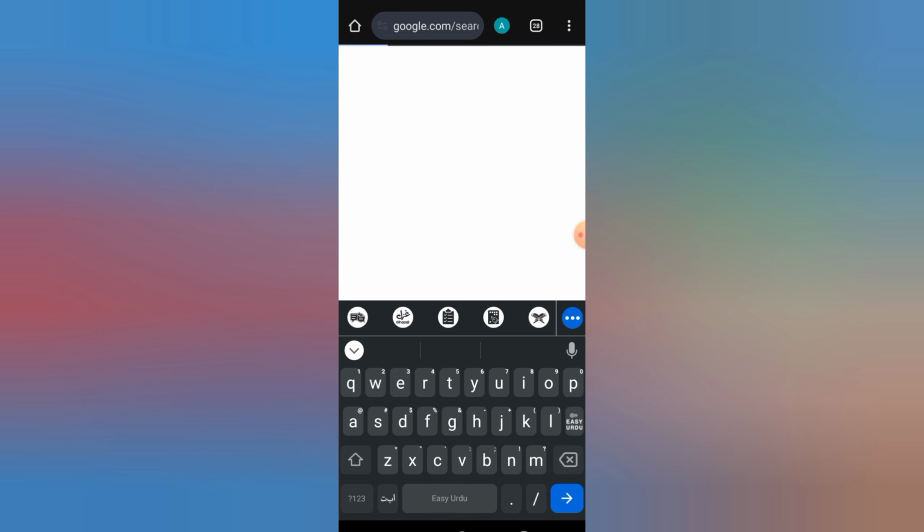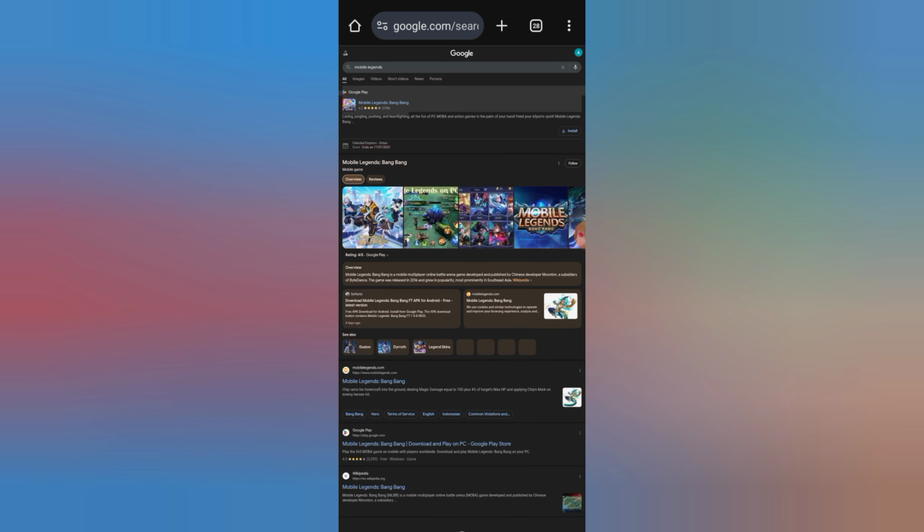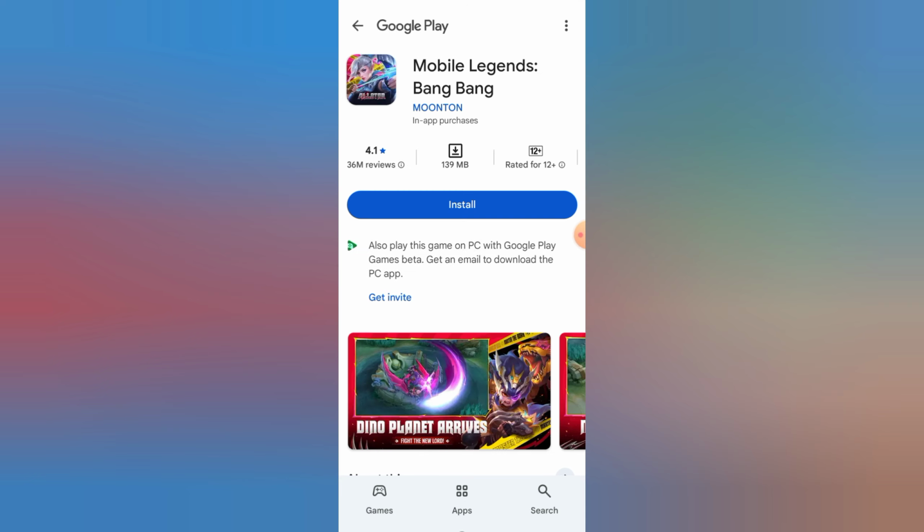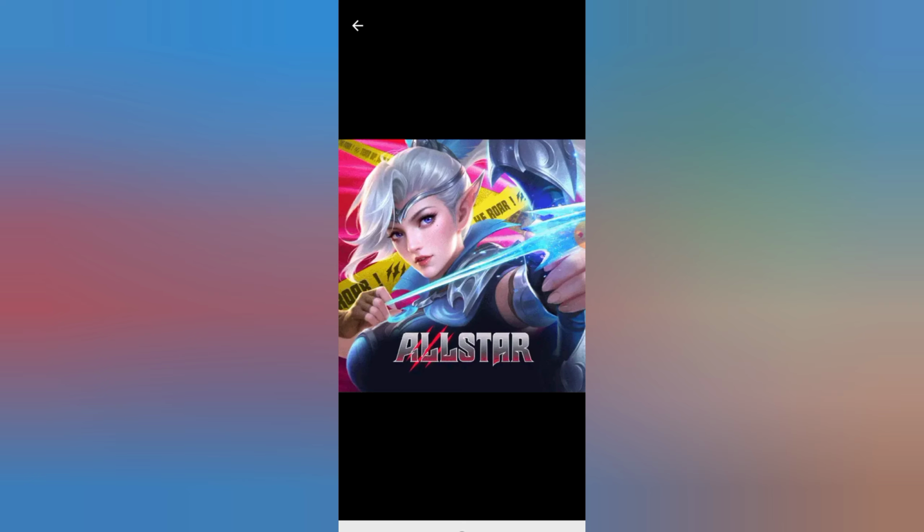Let's get started. Step 1. Open Mobile Legends. Launch the Mobile Legends Bang Bang app on your phone and wait for it to load to the main lobby screen. Step 2. Tap on your profile icon. At the top left corner, tap your profile picture to open your account settings.